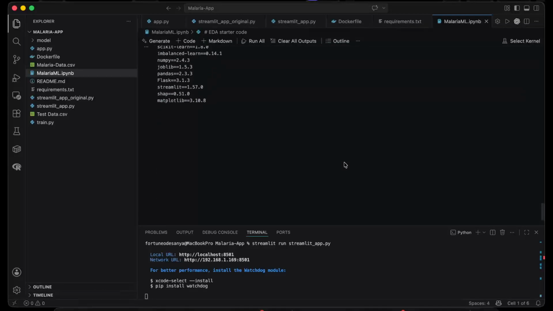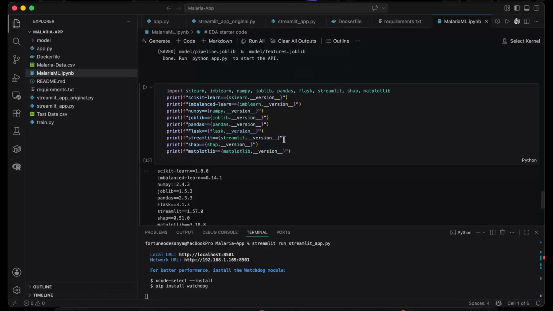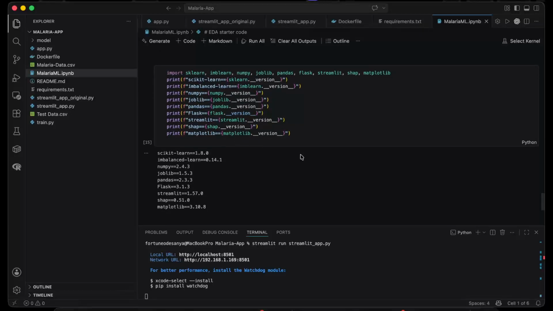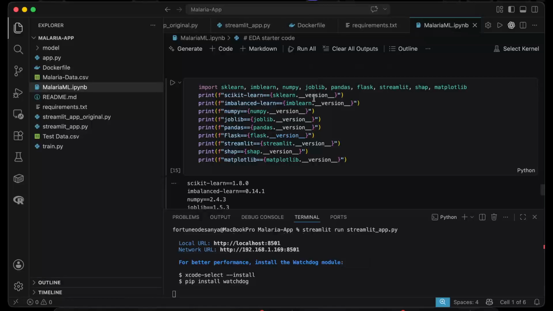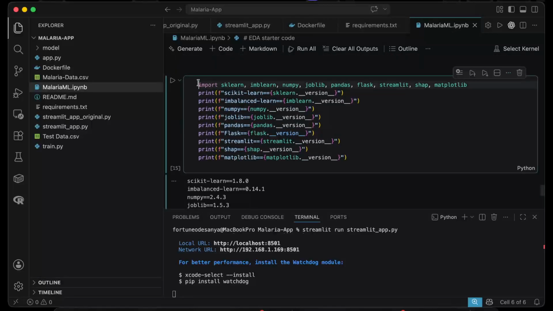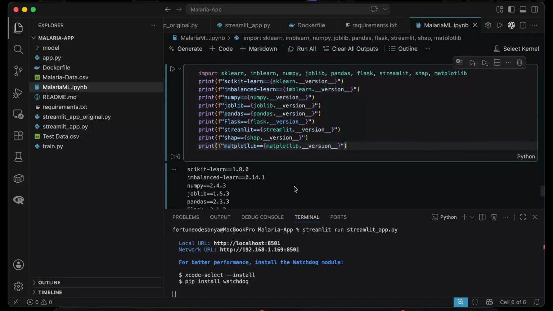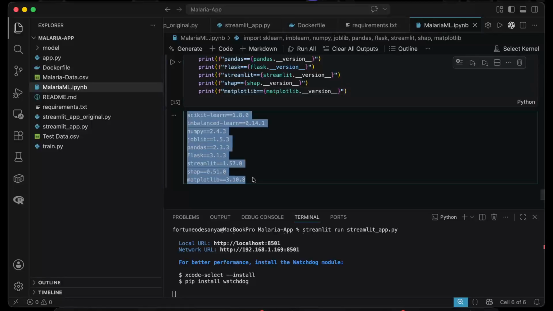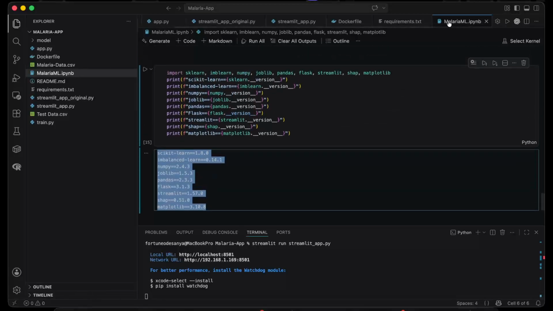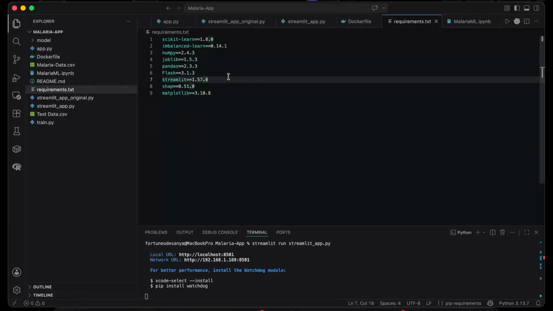I had to run this so I can know the exact versions of these packages on my PC that were used to train the data. I'm just going to zoom in a little bit. So I got the exact versions from this. When I got the exact versions, I simply copied this, and then I replaced everything inside the requirements.txt.